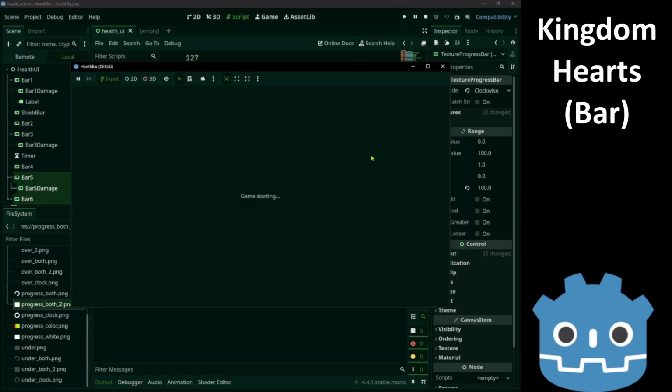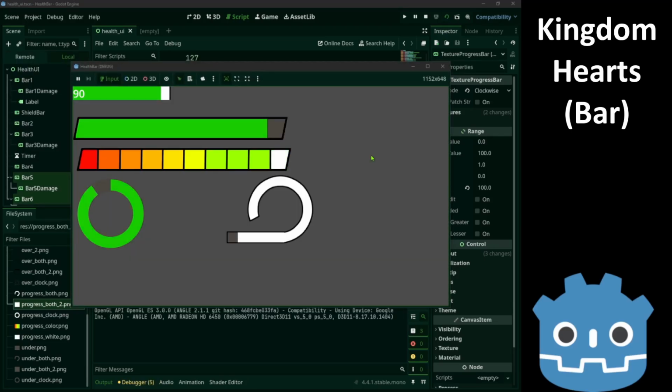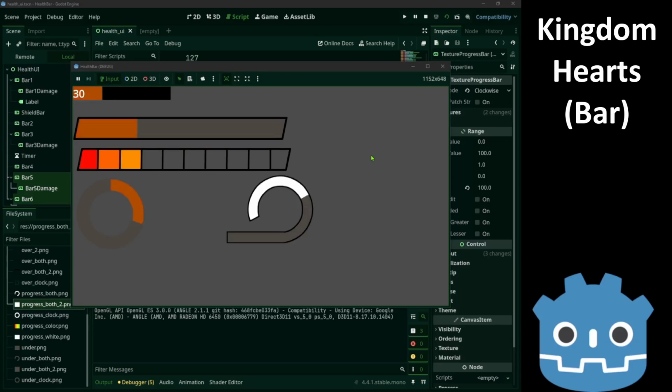Now if we run it, it works as we'd expect.